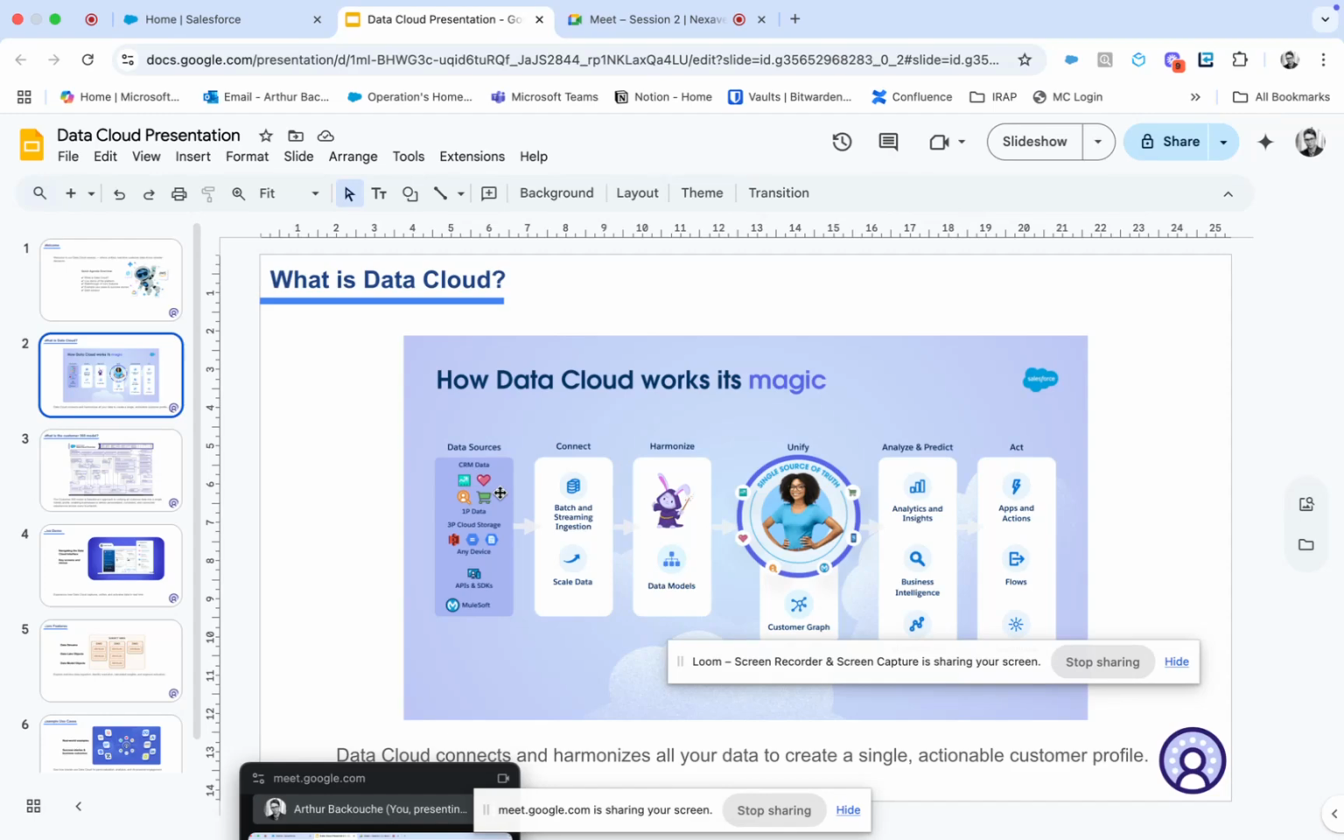Okay, now we understand the data. We understand that John interacts this way with the sales department and with the marketing department. We have a 360 vision of John across the business. What do we do with this data? We can activate it to generate more revenue, for example.